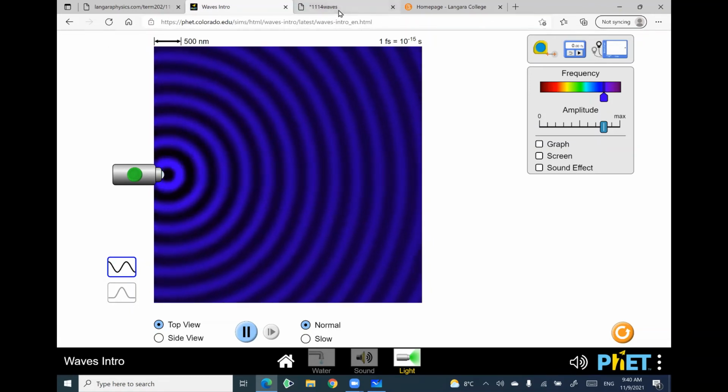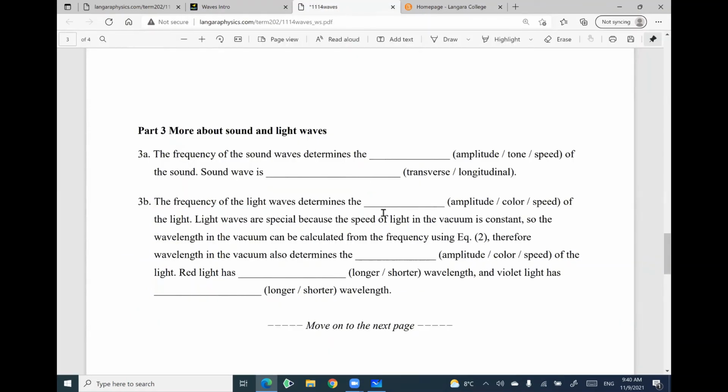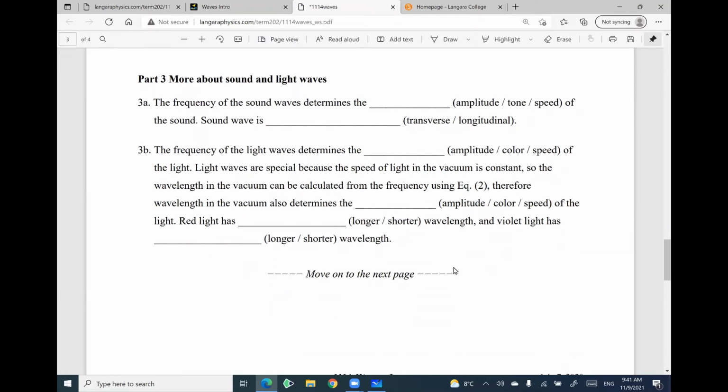When you talk about light wave, you usually say the wavelength of the red light is such and such, the wavelength of the violet light is such and such. They usually don't talk about the frequency. These are just some terms to learn. Therefore, the wavelength in the vacuum also determines the same thing, because once wavelength is known, the frequency is known.